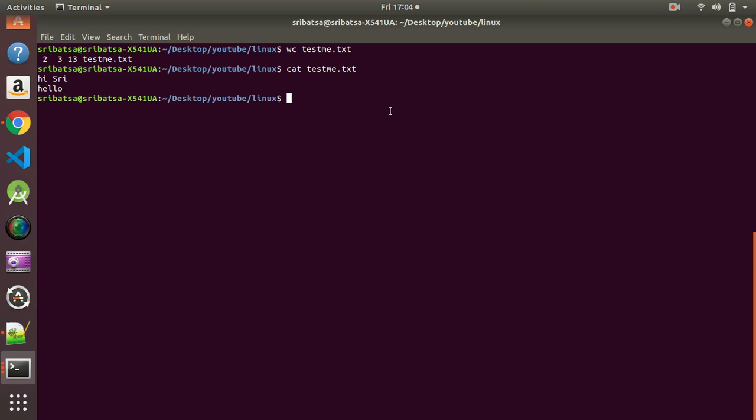Then sometimes you would just like to know the number of lines. To do that, you can use the -l option with the wc command. Then it will give you just the line number. So l stands for line.